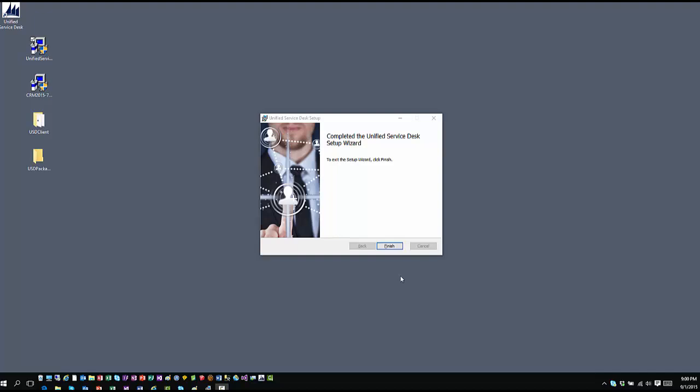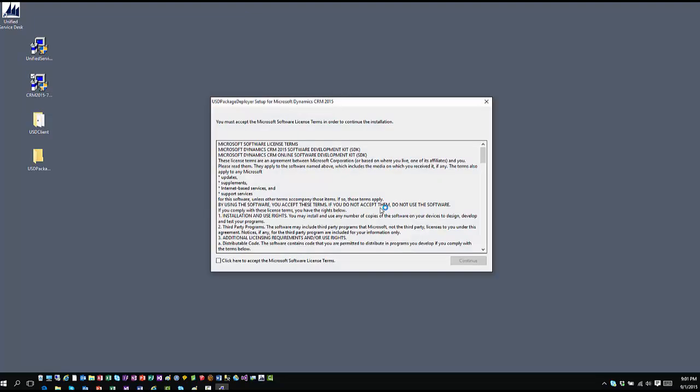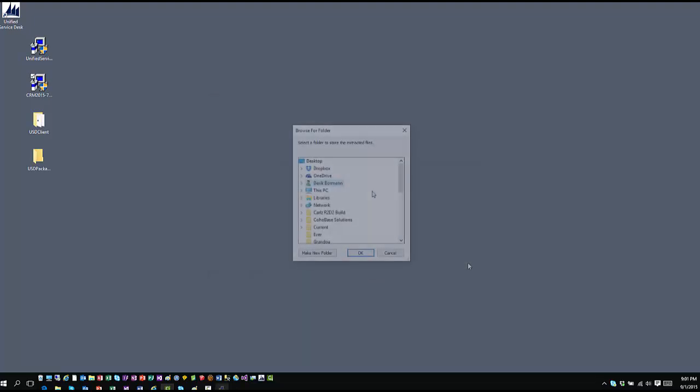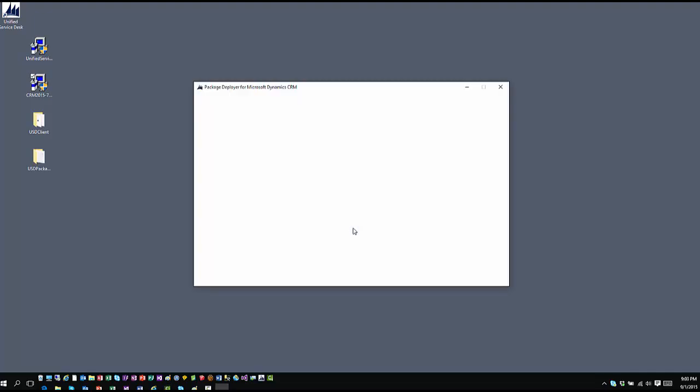Once the install is complete, I can configure my sample data in order for me to work with the application. To do that, I'm going to run the installer. Just like in any situation, it's going to ask me to extract the files, so I'll do that. I'll accept the licensing agreement. I'll then pick where I want to extract the files to. Once everything's extracted, I'm ready to run through the package deployer install. So I'll hit continue, and then I'll connect to my environment.